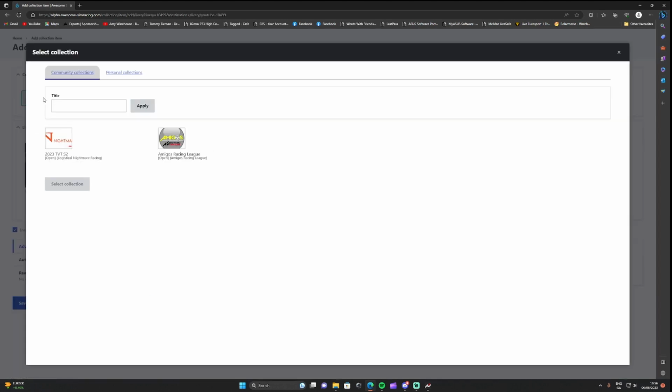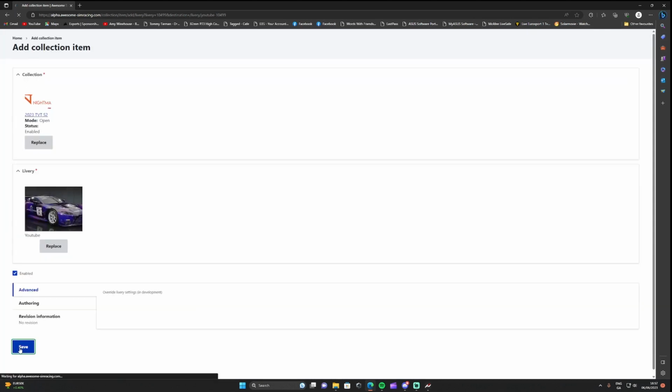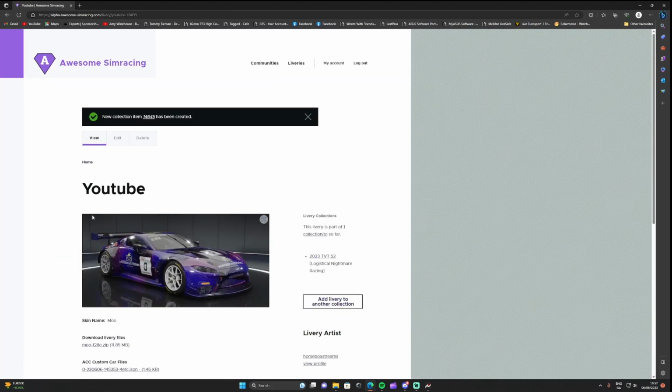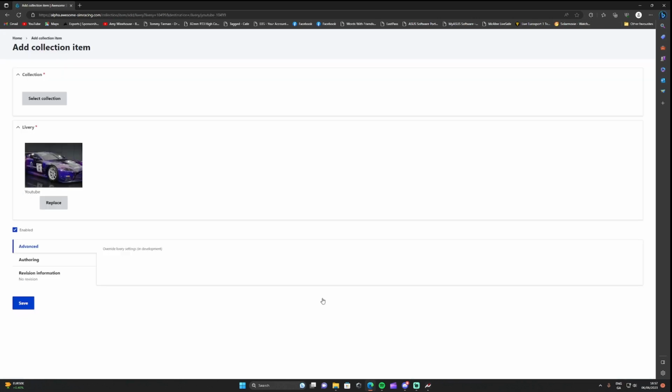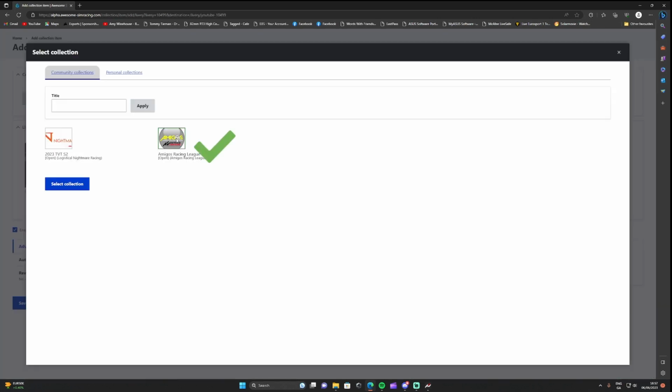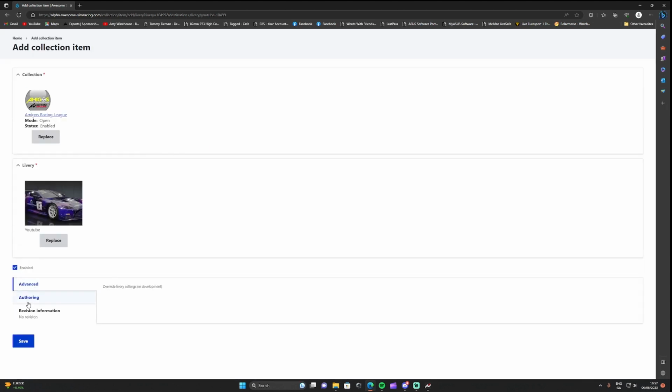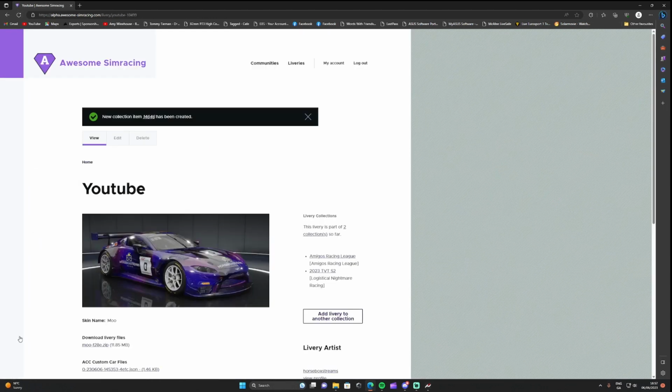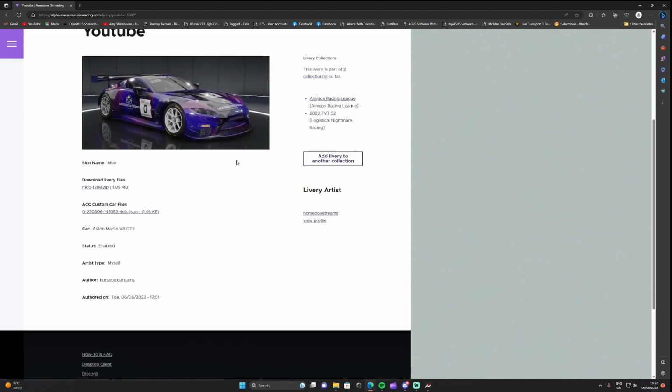So I'm going to select collection. Because I'm already in the two of these, I'll go to Eleanor, select, save. It's as easy as that. Once you join the community, that's how easy it is to upload a livery, and to add it to a collection is the simplest thing in the world. Again, I'll add it to Amigos as well. Select collection, save, boom. Bob's your uncle, Fanny's your aunt. There you go, done and dusted.